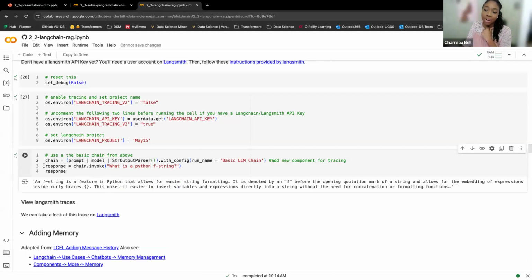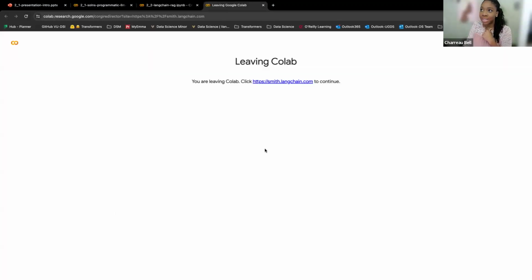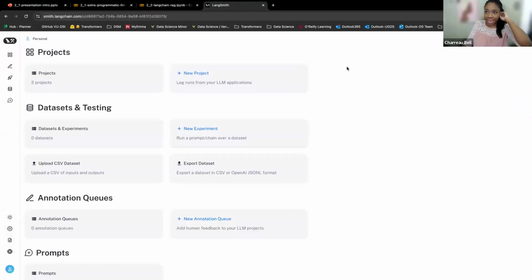Now if we want to understand another way, in addition to the LangChain way, we can look on LangSmith and click here. Again, if you have an API key and you have an account, which you have to have, then you'll be able to see this. So here we're going to LangSmith. We're not going to go into too much detail about LangSmith, other than the fact that it is delightful.